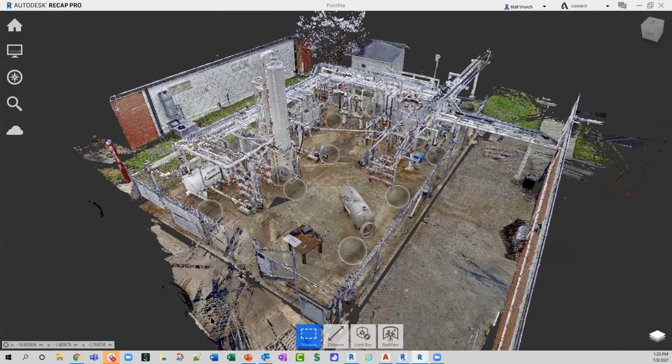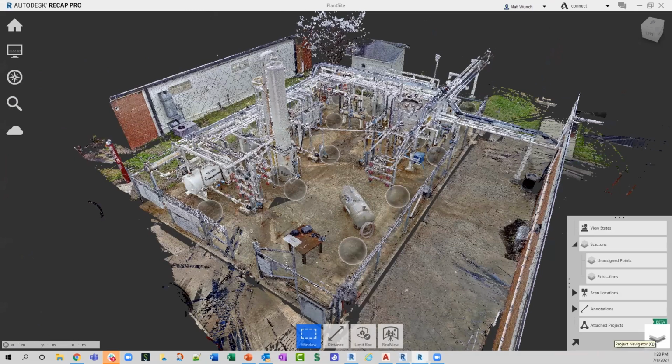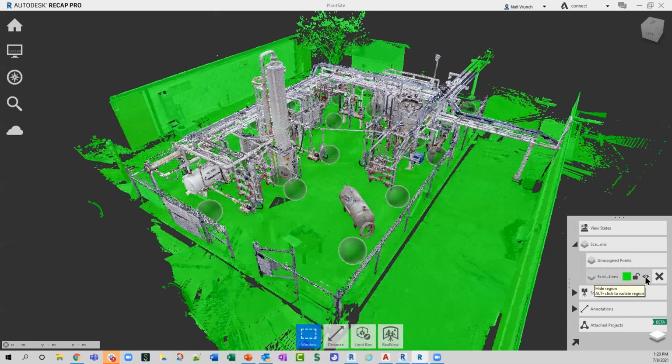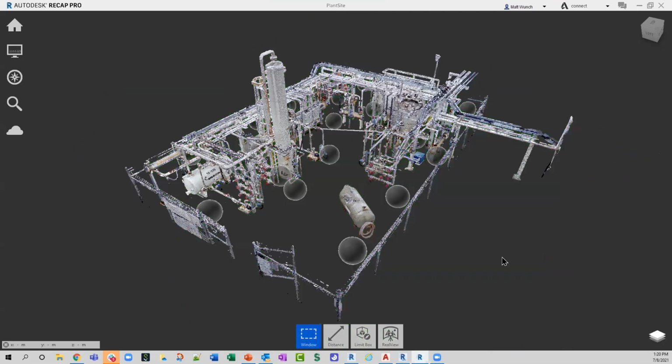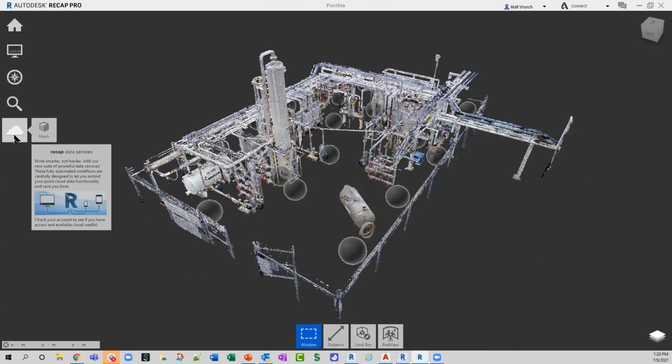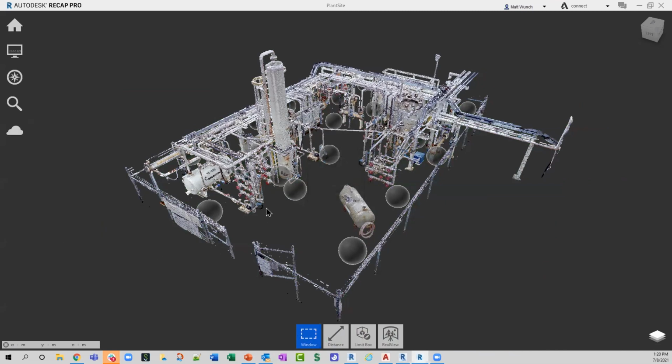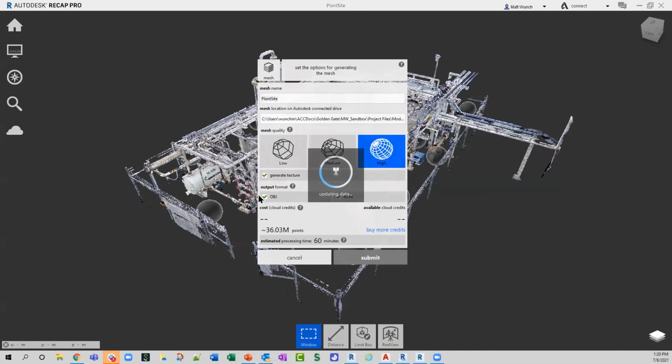So I've already cleaned this up using some of the tools within ReCap here, essentially isolating all of these points that you see shown in green, and just isolating all the piping and the tanks and whatnot. And this is what I want to create my mesh from. So if we look on the left hand side, we have this scan to mesh option right here. Rather simple interface. Once this fires up, there's that dialog that you saw in one of the slides earlier.